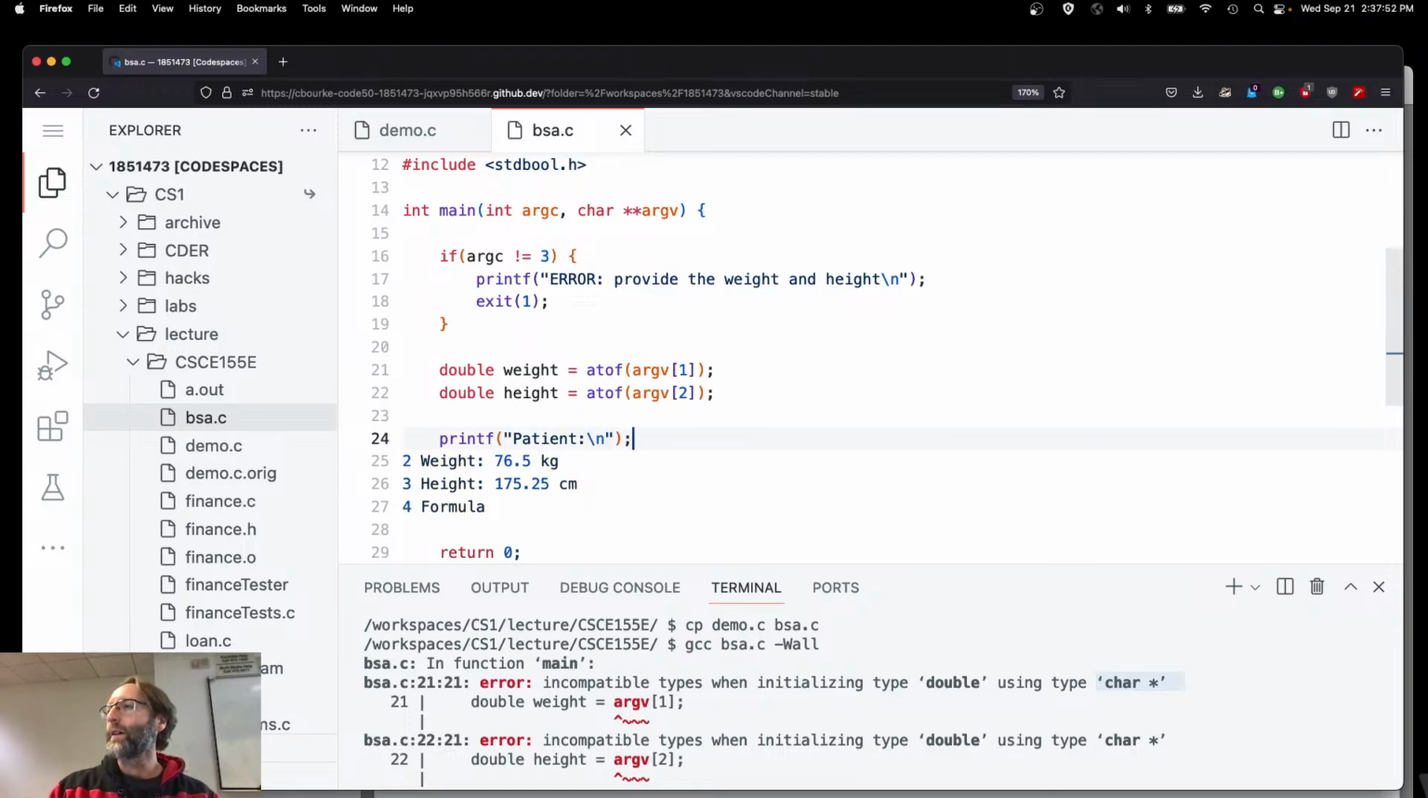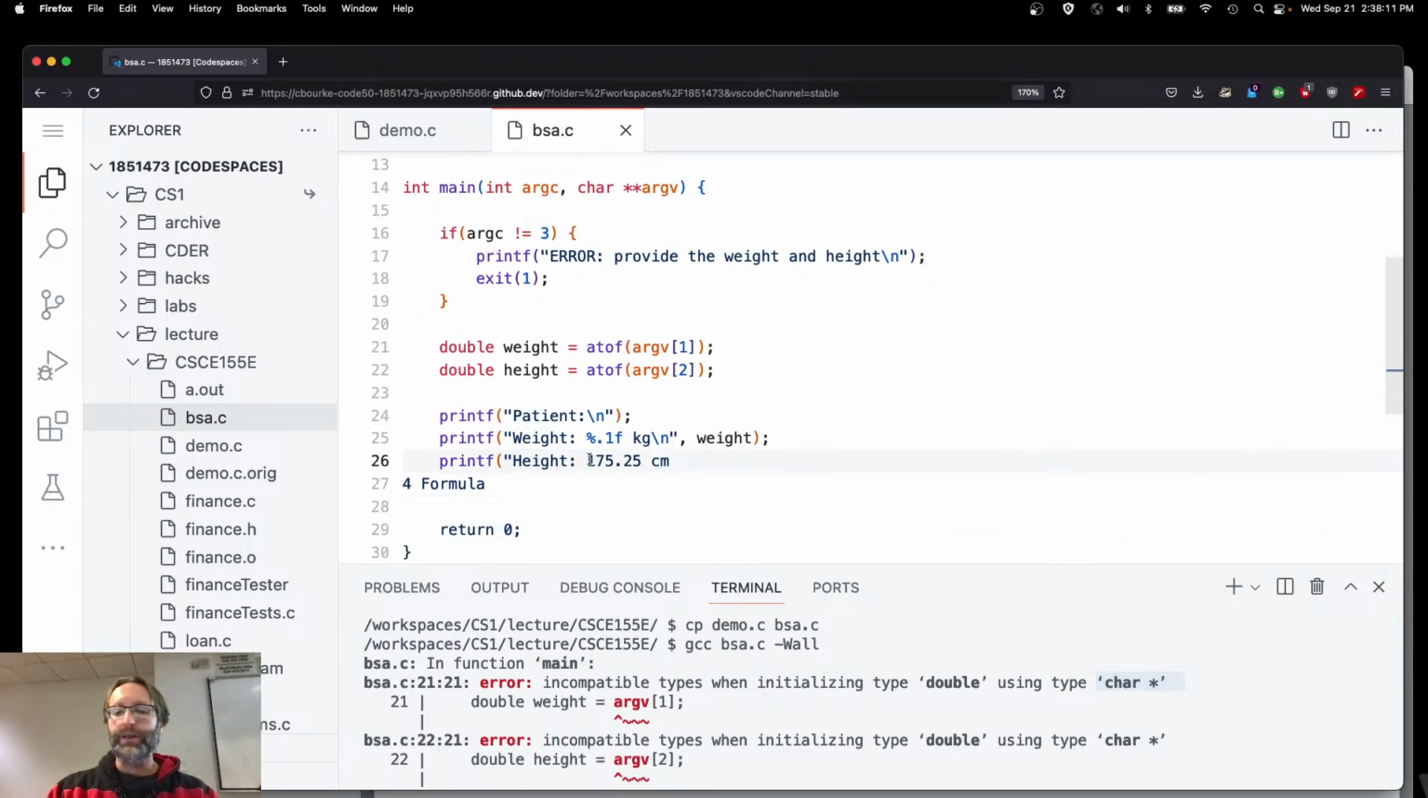All right. There's our patient. Printf. Weight is going to be accurate out to a single decimal point, %.1f. I'll end the line there and print out the weight. Same thing with the height, that I'll go out to two decimals of accuracy, %.2f, in centimeters, end the line, and height.